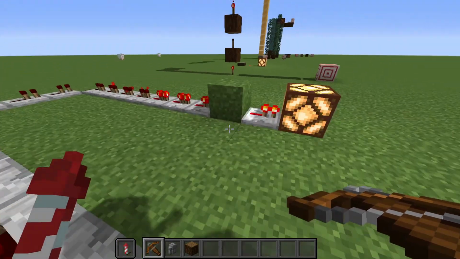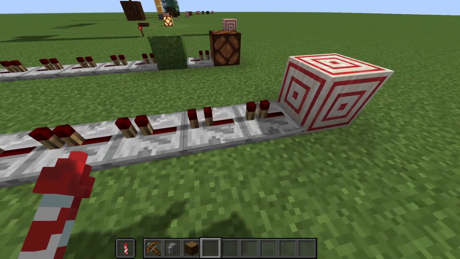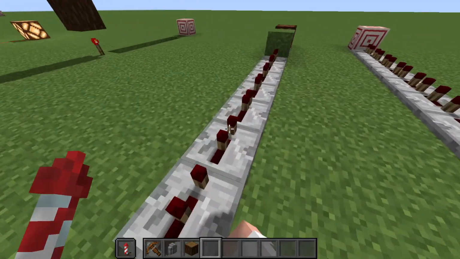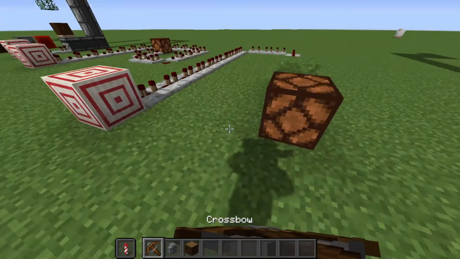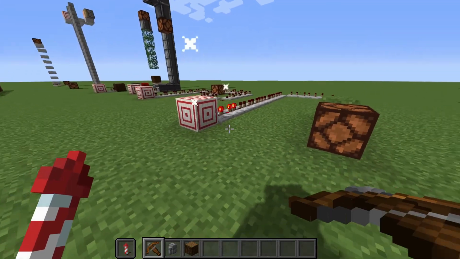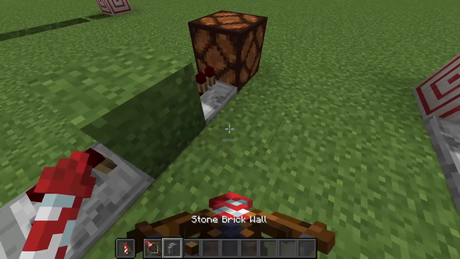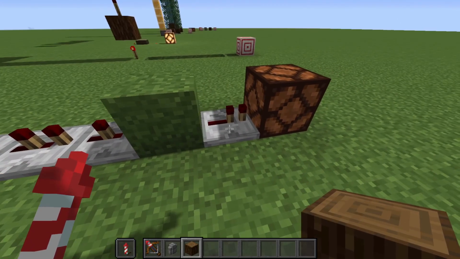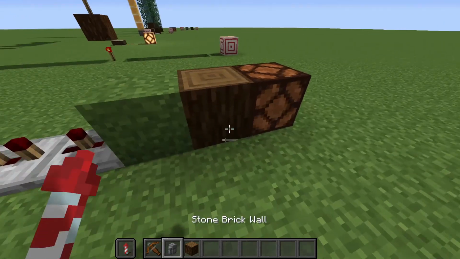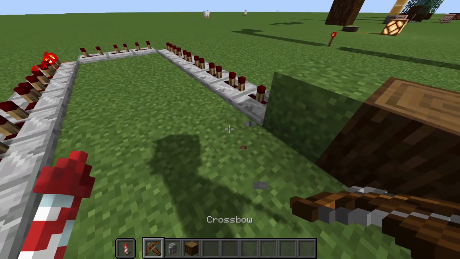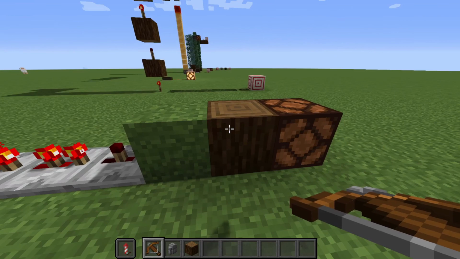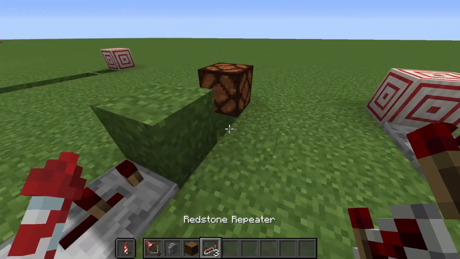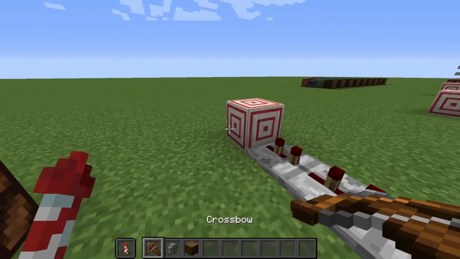Right now these are all set to 1 tick, and I could set these all to a couple more than 1 tick if I wanted to, and that would just add to the delay of the system. And the thing is, the redstone repeaters can actually go through single blocks too. No, if we go like this, shoot. See, it comes around, and nothing happens. But if we throw a repeater in there, it functions.